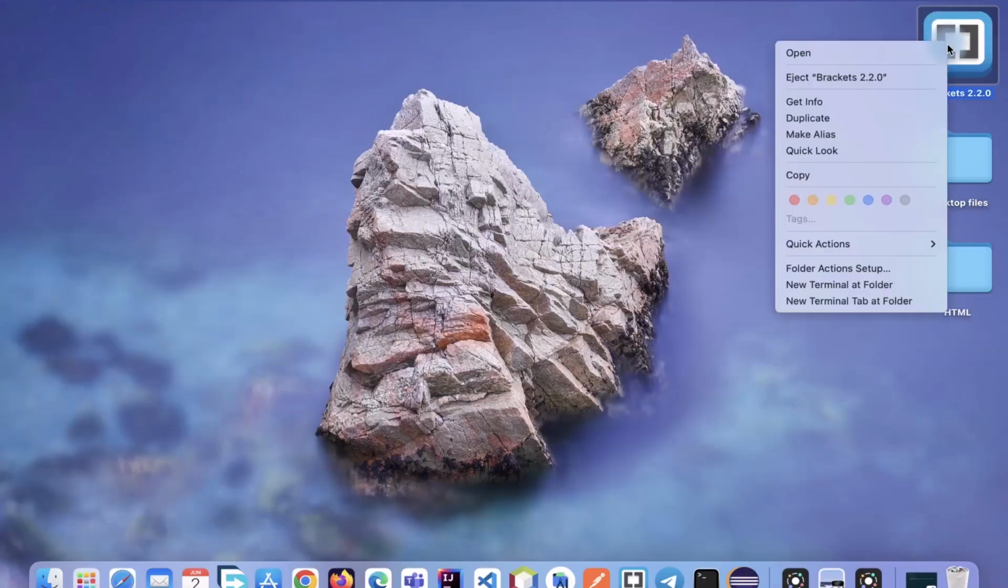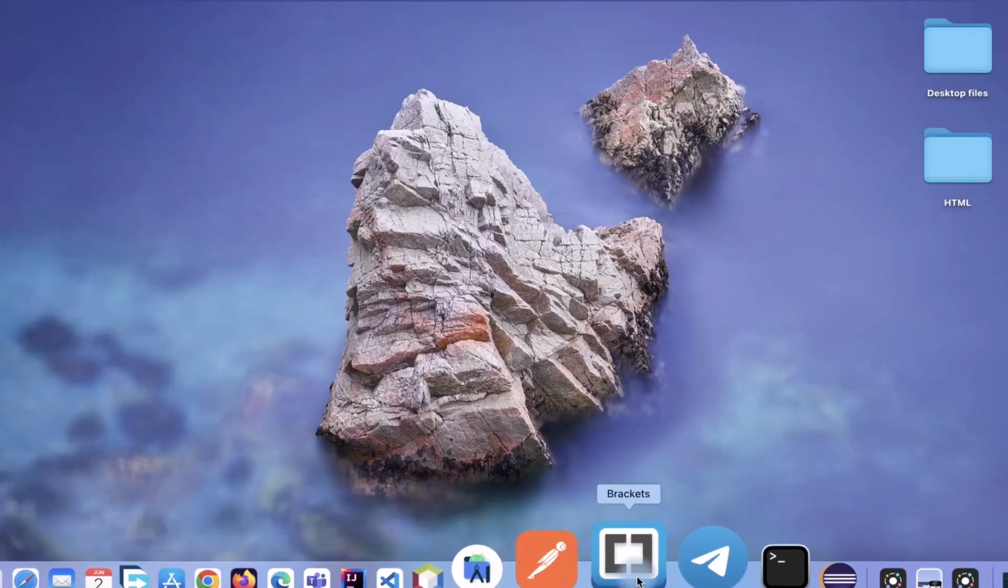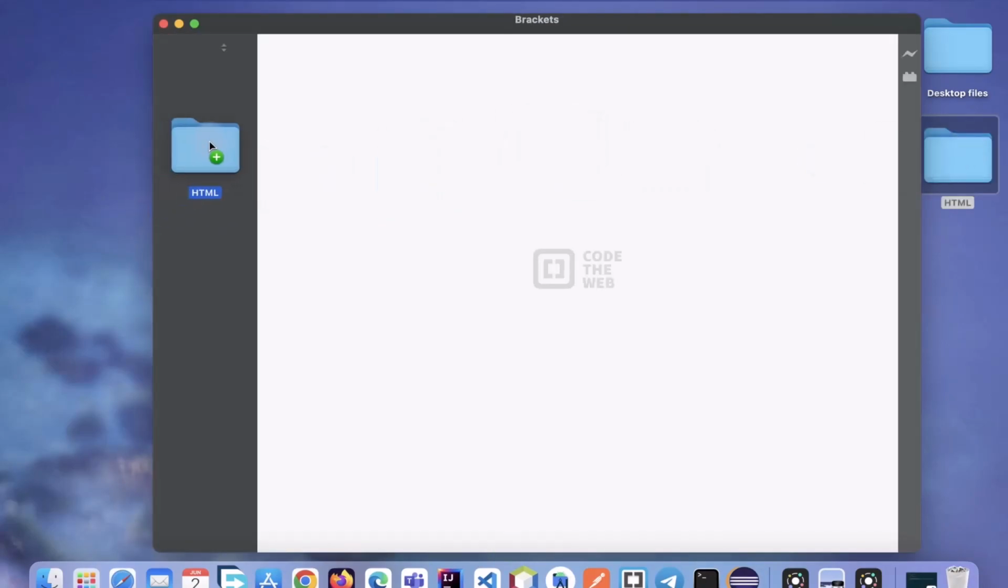Let's create our first Brackets project for HTML. Let's create our new HTML document or new HTML web page. For that I have created one directory or folder. On Mac we call it a directory, and on Windows we call it a folder. Everything for this tutorial I will be creating inside this folder. So let's open this folder with Brackets. Open Brackets and drag and drop the folder inside Brackets.